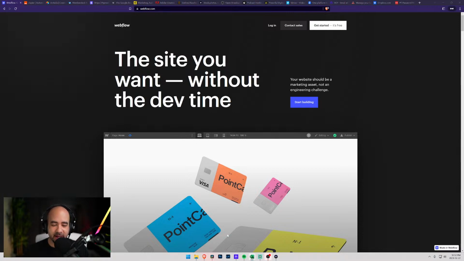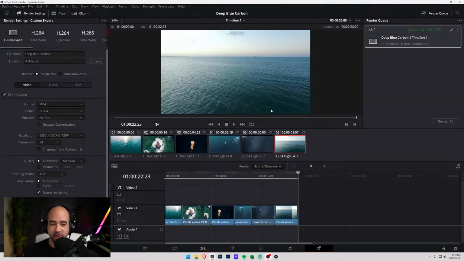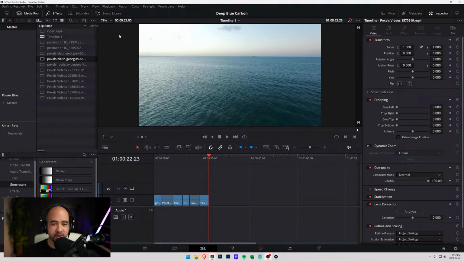And one of the things that I can compare it to, I actually have this open right now. I was just working on a little project here. This is DaVinci Resolve, which is an editor.